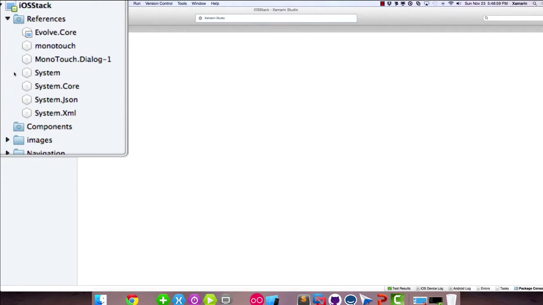Let's take a look at what parts of the application we can expect to be upgraded when we run through the Xamarin Studio migration wizard. First, we'll take a look at the references. Notice the reference to the MonoTouch assembly here. This is the classic API, and this will need to be replaced.